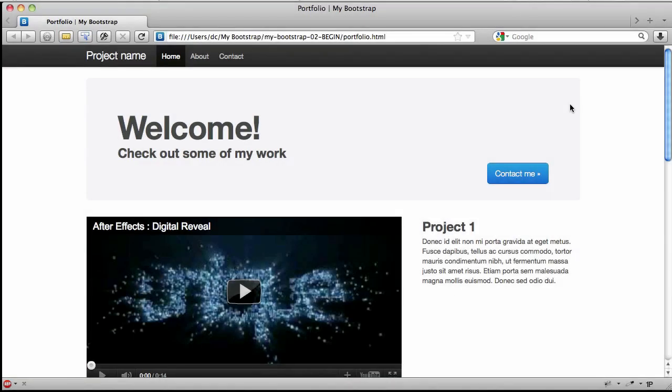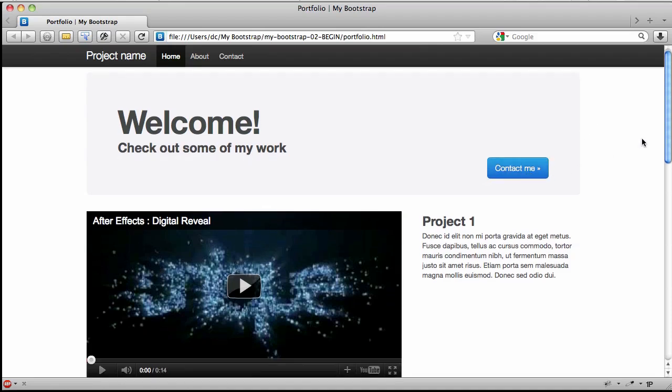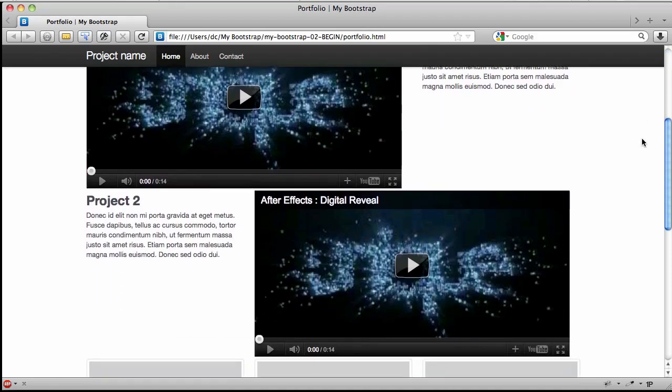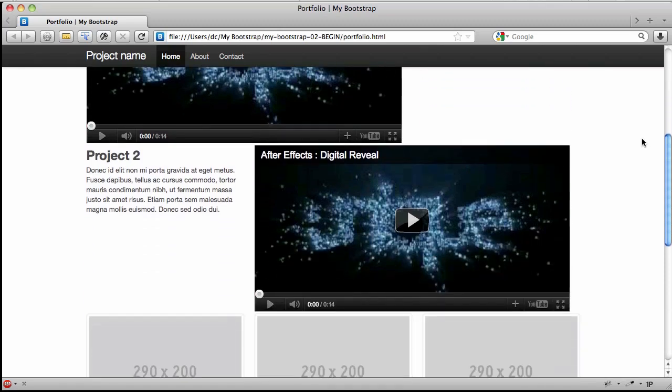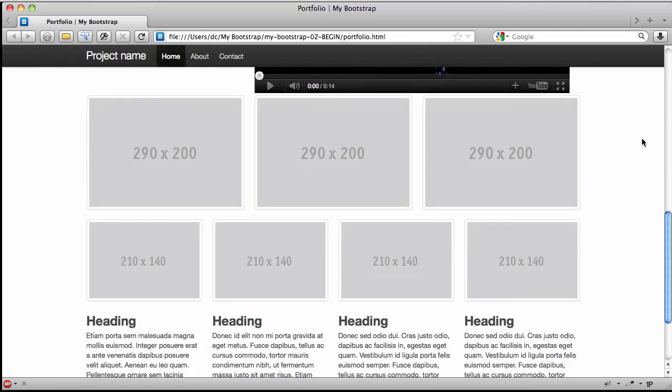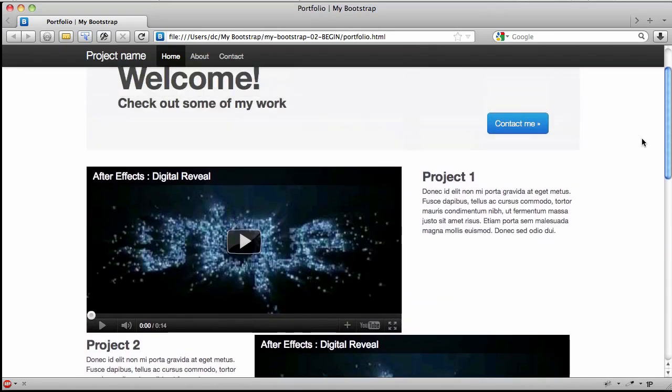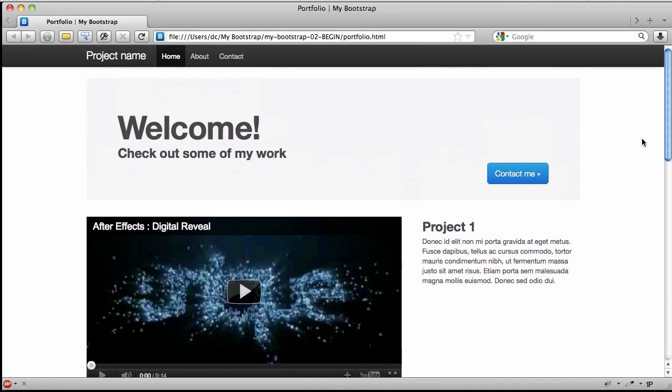So now we've got the makings of a nice little portfolio page with a welcome message, contact me button, a couple of videos laid out in alternate formats, and some thumbnails below. I'd like to customize some of the CSS. So I'm going to start my own custom style sheet that pulls in Bootstrap styles and then adds my own after. Let's go to our files.